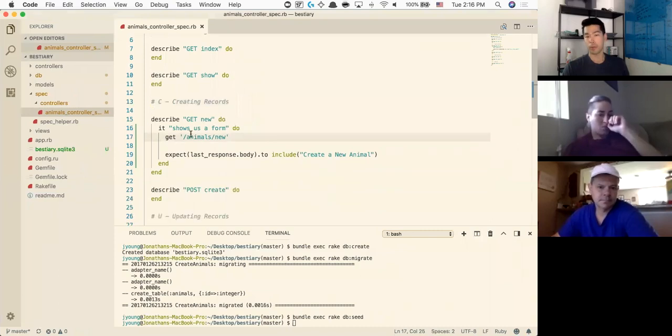So we created a quick form. We created the test for a form. So whenever we make a GET request to /animal/new, I expect that form to have the words create a new animal on there.